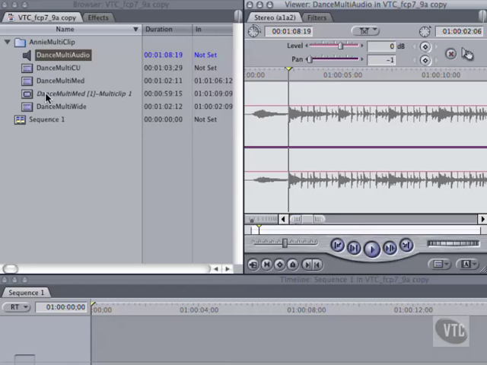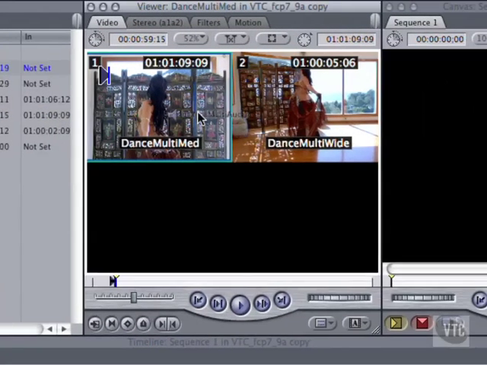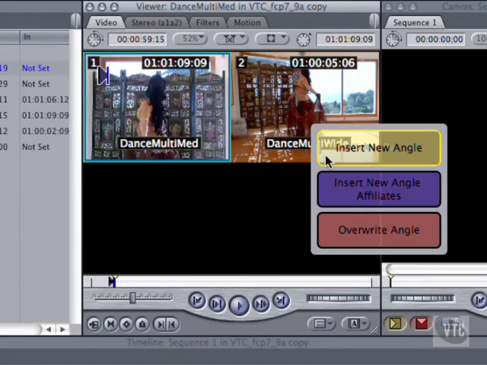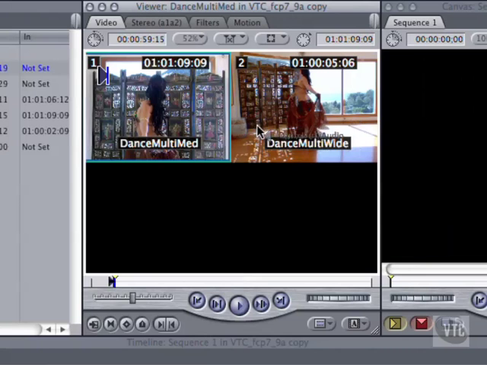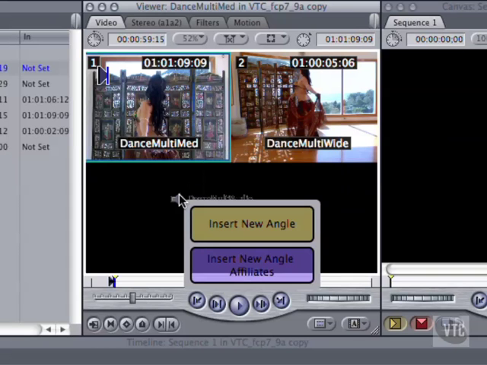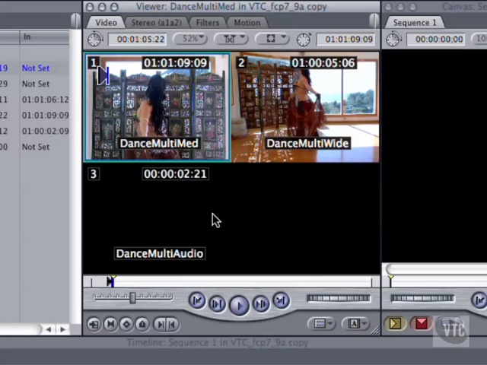Double-click the multiclip to reopen it. Drag the audio clip on top of it and hover over the wide shot. When you drag onto an existing clip, you have a new option, to overwrite, which in this case would replace the wide angle. If you hover over the medium shot, that option is not present, as you can't overwrite the active angle. Hover over an empty space, select Insert New Angle, and release the mouse. The medium shot is the active angle. Hit play.